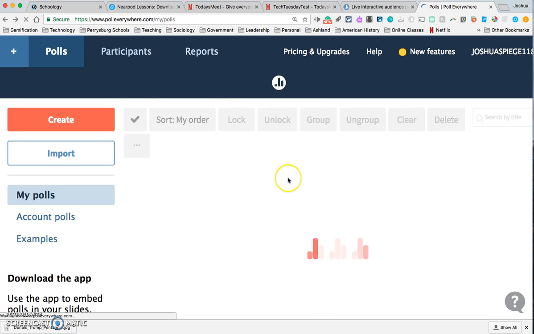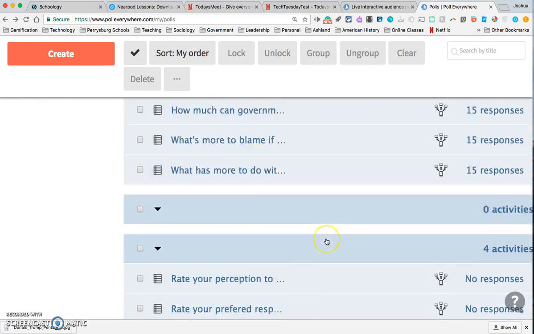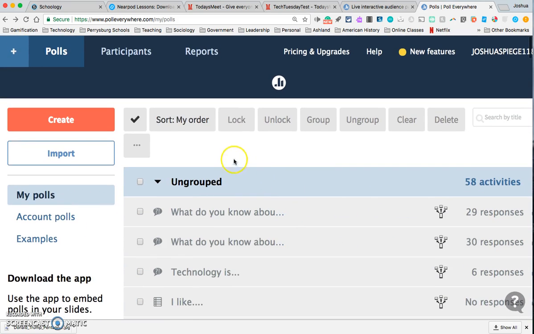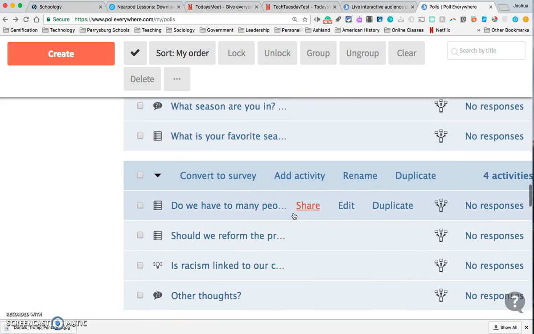And so quickly, I wanted to show you a couple other things. So one, you can have lots of questions, right? I have lots of questions, and I've grouped them together. And so one, you can sort. You can lock a question. So if you don't want students to answer it, you can unlock it. You can group them so that a bunch of questions are all.